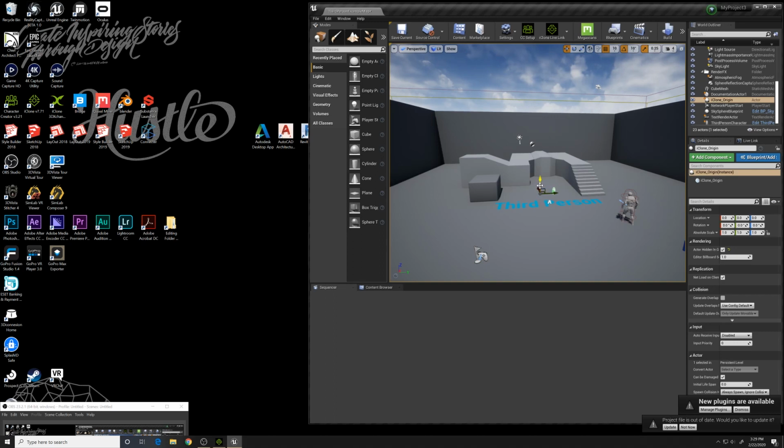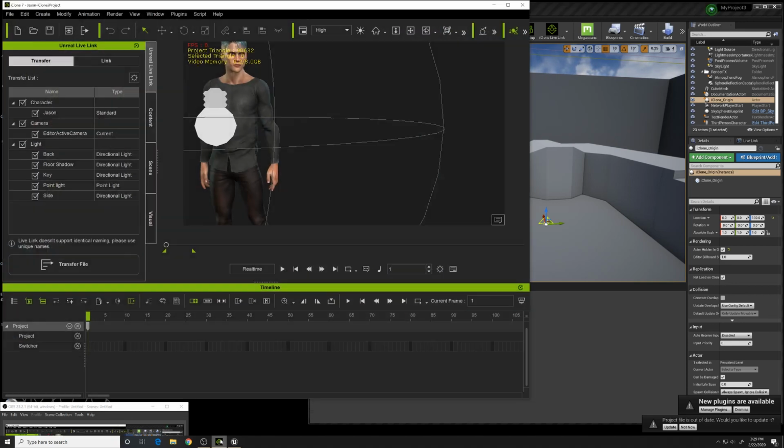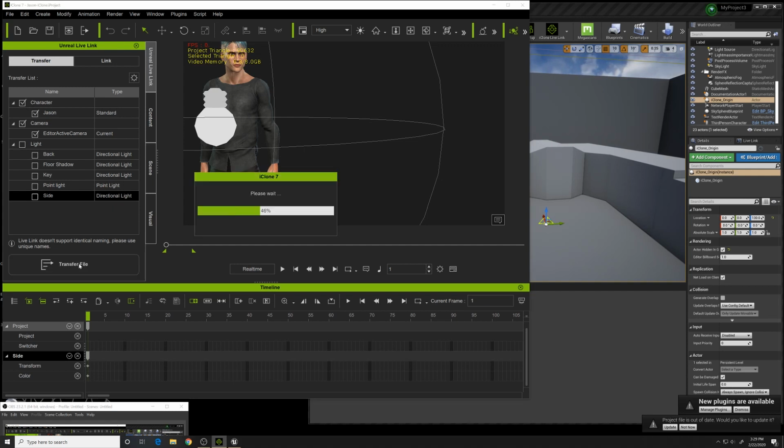So the first thing you want to do is create the origin point. And this is like the origin point matching up to your iClone 7 origin point. So you can locate this anywhere inside your space, rotate it, whatever, and it'll pull in information from iClone 7. So if you go back to iClone 7, open Unreal Live Link, you want to select the items that you want to transfer over and hit transfer file.